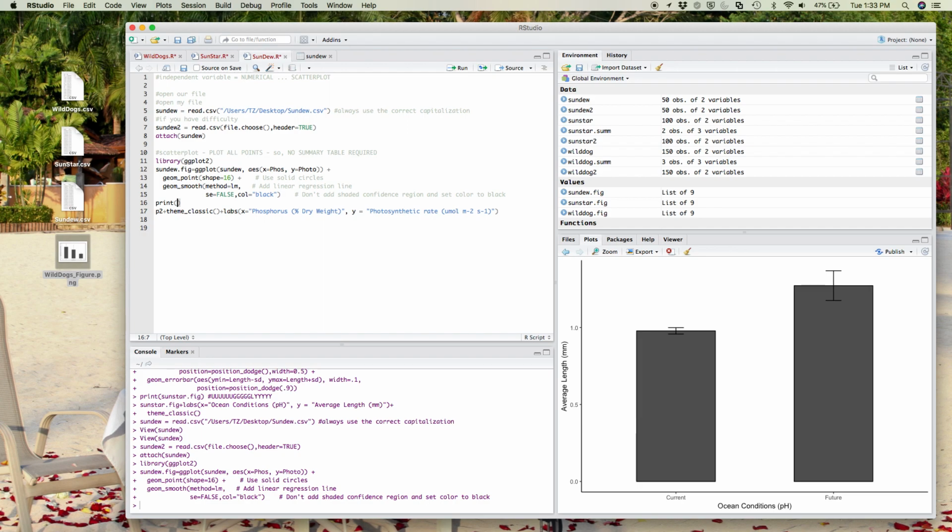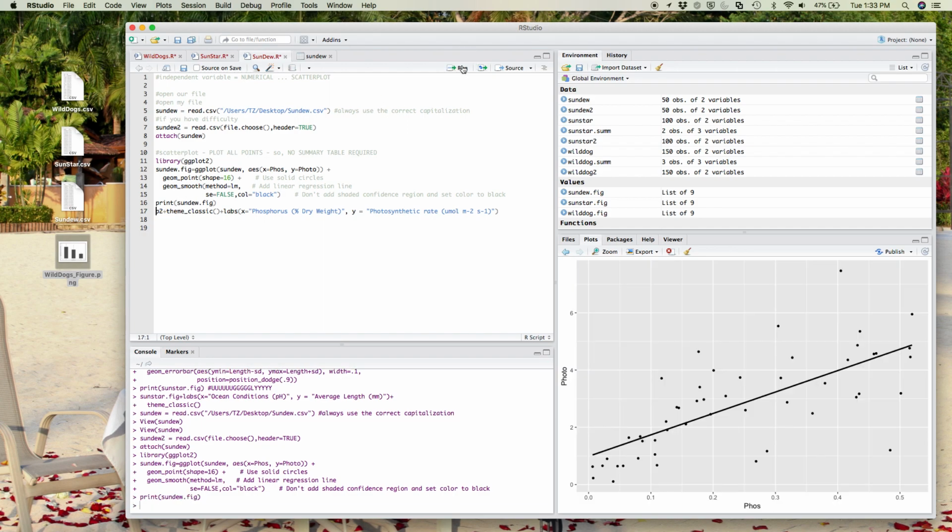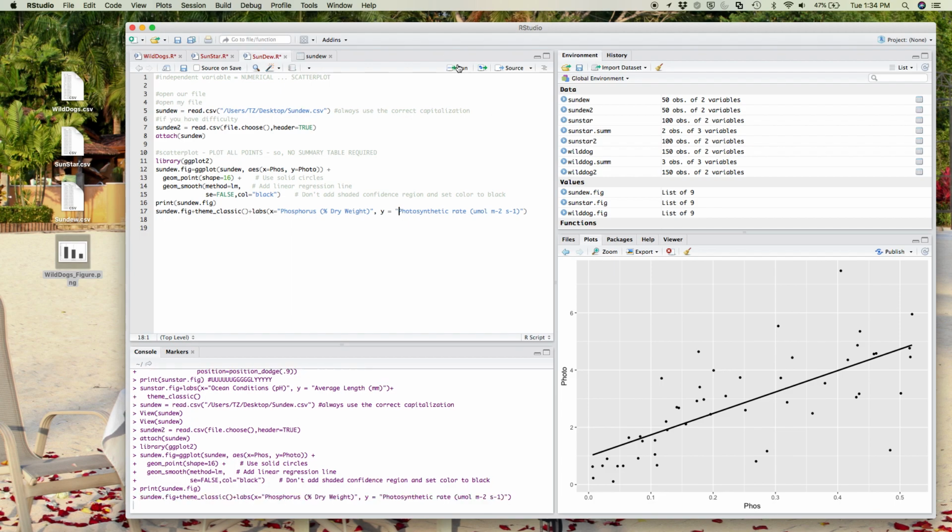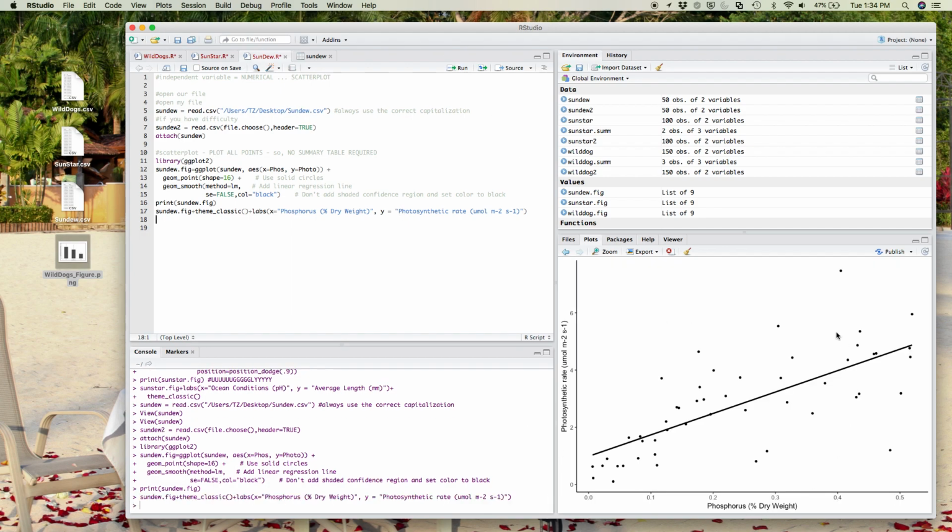The next thing I have to do is print my graph so I can actually see it. So I'm going to print my graph right here, and you can see it popped up in my environment here. Well, this graph is ugly, right? So I'm going to change this to sundew.fig, and we're going to look, yes, phosphorus is percent dry rate, photosynthetic rate is this. If I wanted to change it, I could. And I'm going to run this, and wow, look at how amazing this scatter plot is.